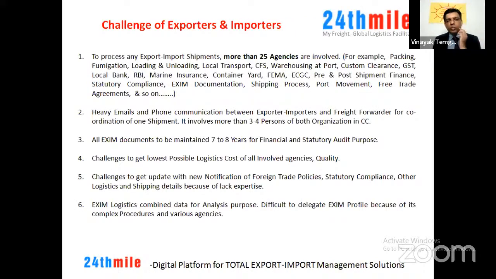Right? So what are the challenges of exporters and importers? The challenge is that more than 25 agencies are involved in processing any one shipment, export or import. What are those agencies? Packing is an agency, fumigation is an agency, loading and unloading is an agency, local transport, CFS, warehousing, port, customs clearance, GST, local bank, RBI, marine insurance, container yard, then FEMA, Foreign Exchange Management Act, ECGC, Export Credit Guarantee Corporation, pre and post shipment document finance, statutory compliance, EXIM documentation, shipping process, port movement, free trade agreement. We can also say our export team and the buyer. So all these agencies are involved.